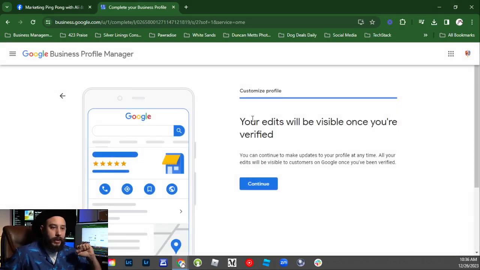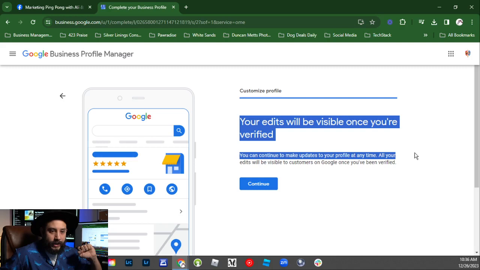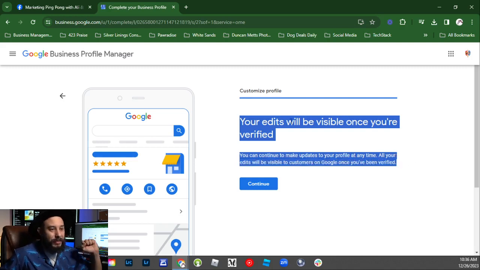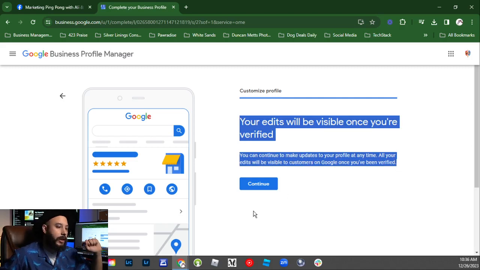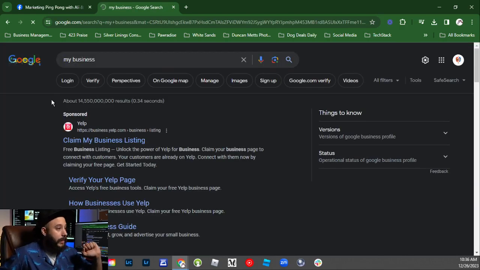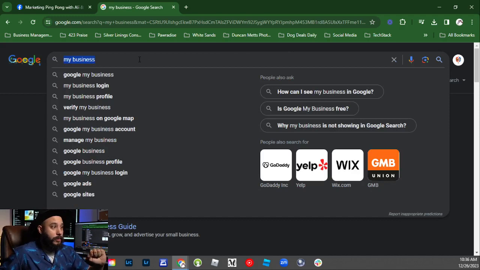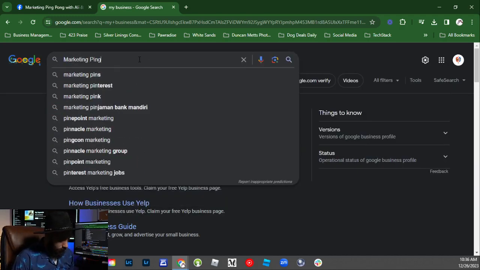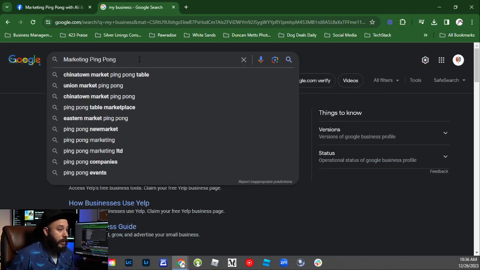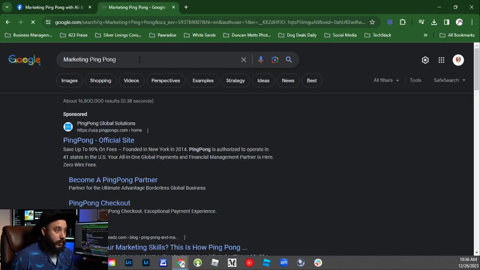Your edits will be visible once you're verified. I know that they already said we are verified, but it does take a little bit of time for that to kind of process and go through. So we're going to hit continue here. All right, so now it takes us back to Google. Okay, so the thing that you're going to see here is that when you search for yourself, marketing ping pong, this is the first thing people do when they set up their Google listing.